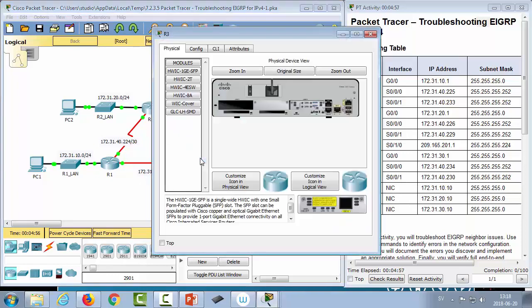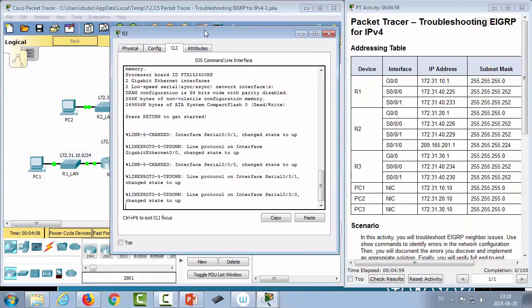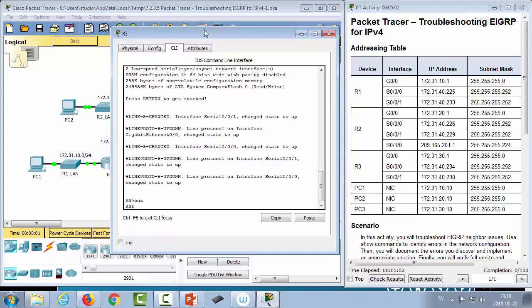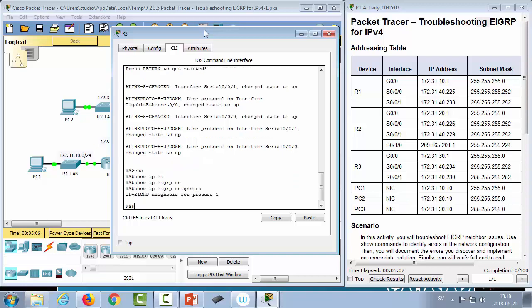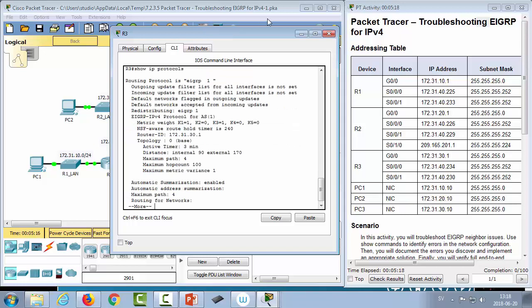Let's see finally what can be wrong with router 3. So I'm guessing that if we do a show ip eigrp neighbors, there will be none. No, and the process number is 1. So let's also check a show ip protocols just to demonstrate that. In this case, it's not very weird that we don't have any adjacencies, because this one is now running EIGRP 1, whereas the other ones are in 11.